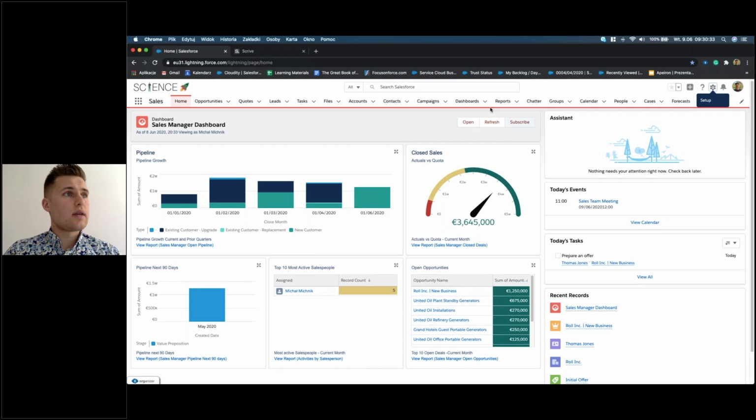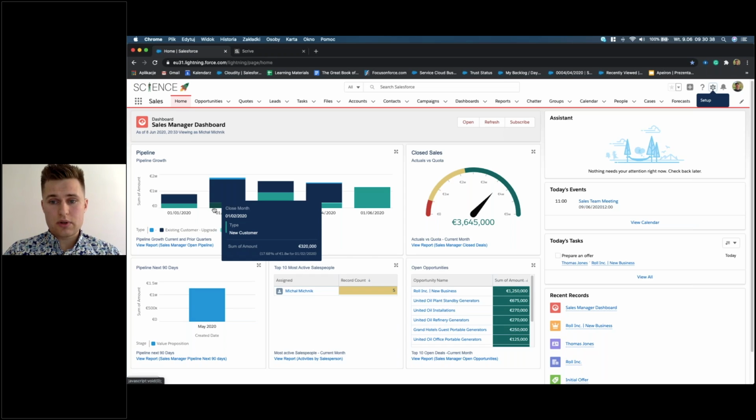Here on the left side of the screen, you can see the Sales Manager dashboard. These dashboards can be adjusted to your needs, and they are fully customizable. Here you will find all the most important information, KPIs regarding sales processes. In the example on the screen, you will see, for example, pipeline, closed sales, actual numbers versus quotas, pipeline for the next 90 days, or leaderboard, or open opportunities you are dealing with now.